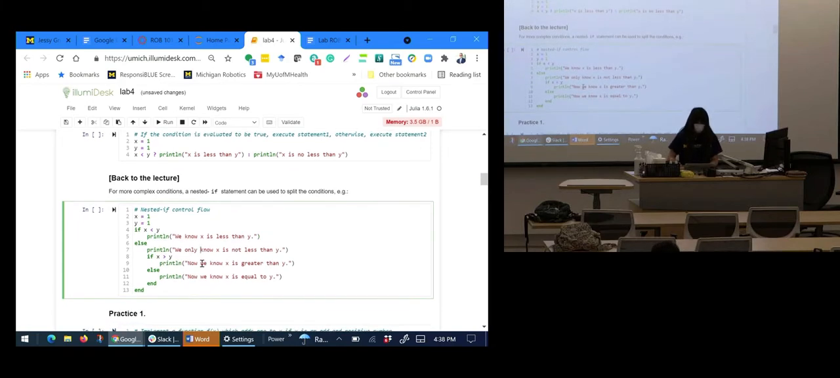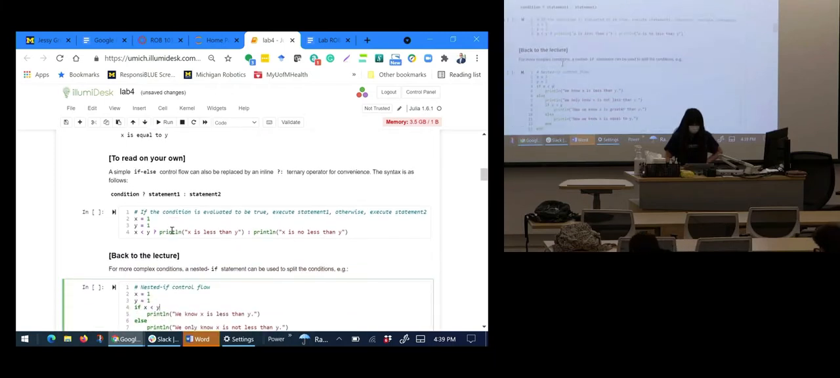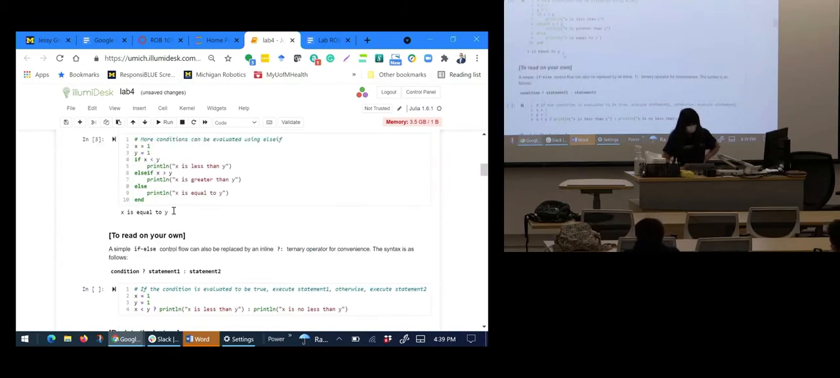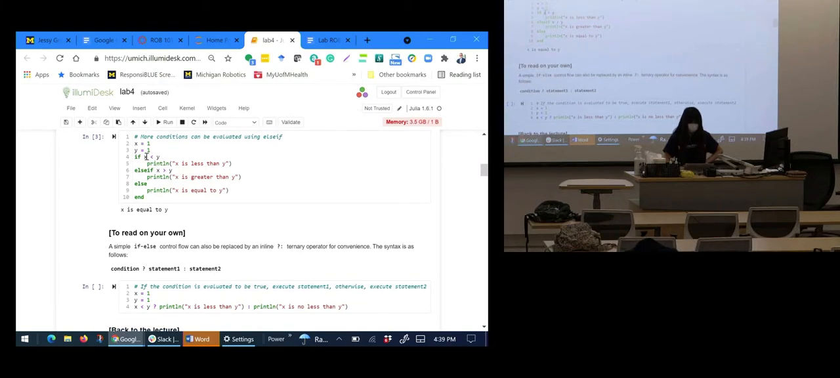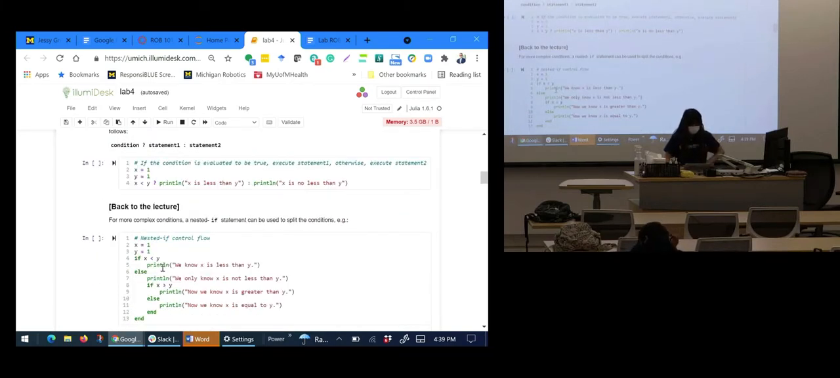So here, we first want to determine if x is less than y. If not, then we want to know if x is greater than y or is equal to y. It's very similar to using else if, but the difference is that else if conditions are in a more parallel relation. It will evaluate one by one until it finds a condition which is true. But here, if this condition is false, it will evaluate another condition inside this one.